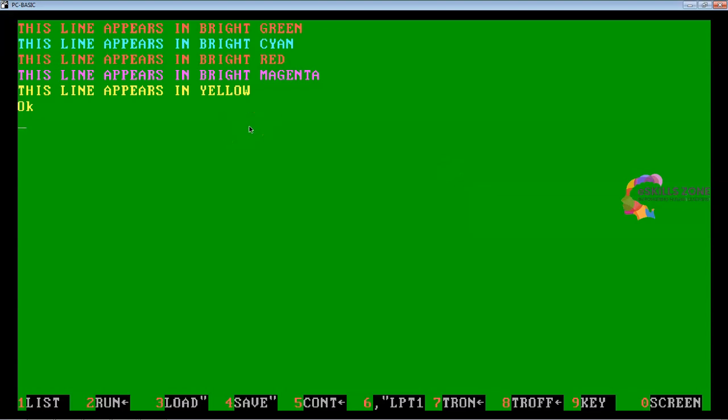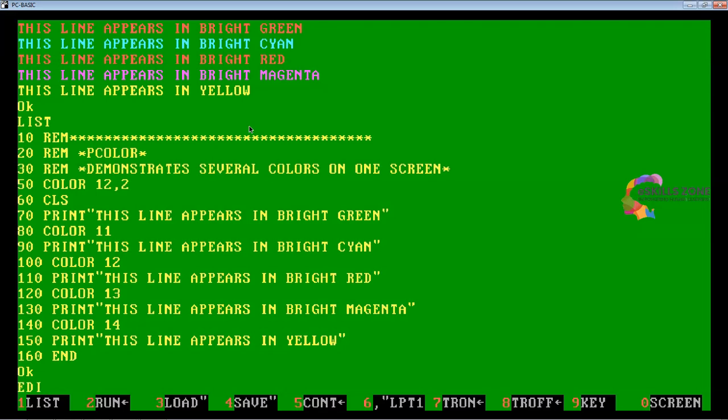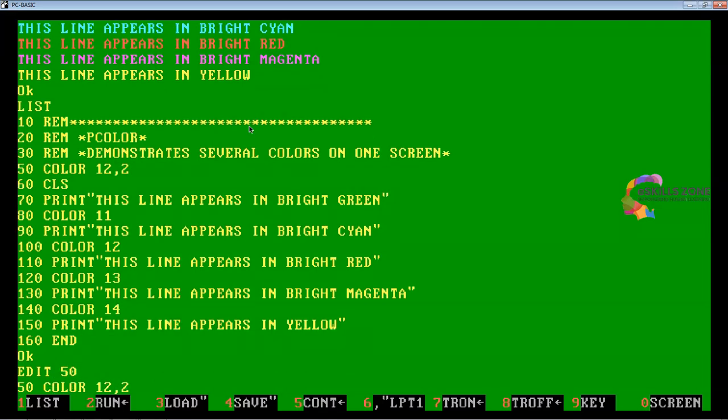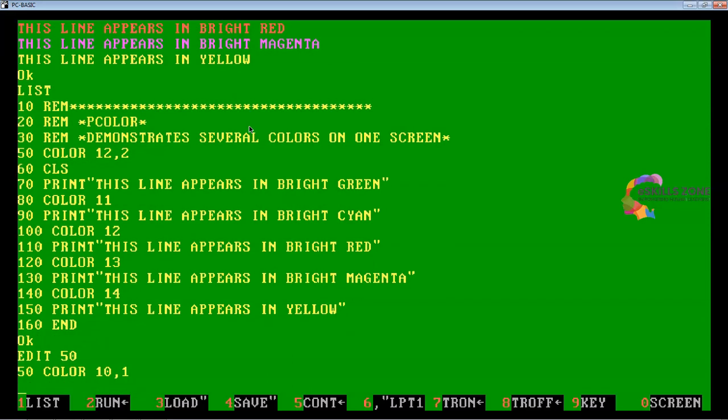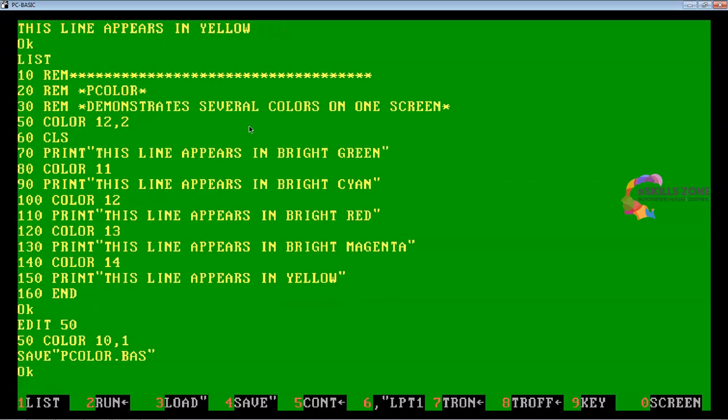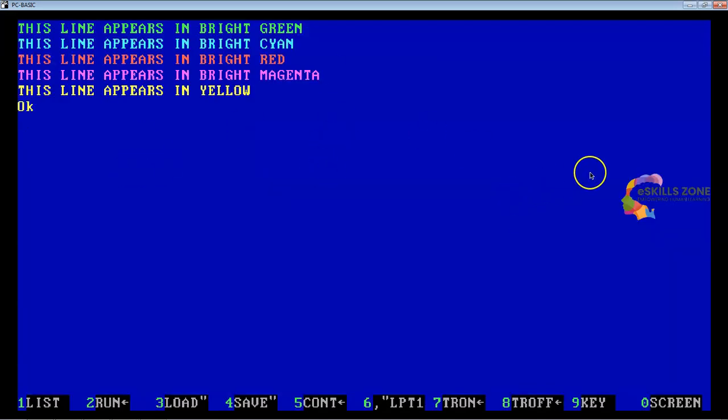So I'm gonna once again list this program, and here I'm gonna change once again, EDIT 50 and type 10 and 1 as the previous values given in this program earlier. I'm gonna press the F4 key and type pcolor.bas. Pressing the F2 key, you can see again the same blue background and every line with its own color. So we'll experiment and change the program to print one of the lines in the same color as the background. What happens?